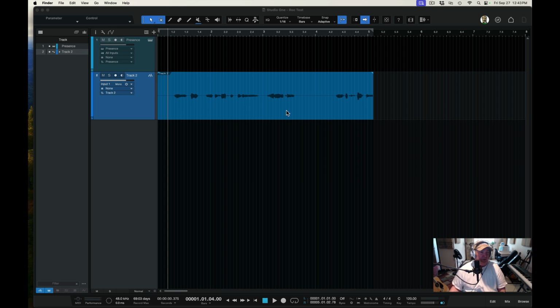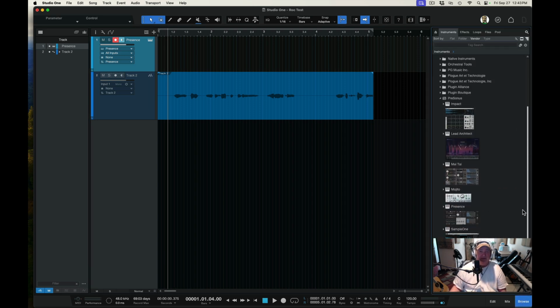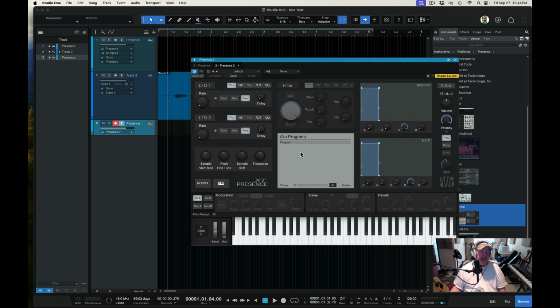And now that we've recorded our first track, now we want to record some MIDI. And remember, I pulled Presence over. We'll go down here to the bottom right side where it says Browse. Assuming you just have the PreSonus instruments, you have Impact, which is like drums. You have Lead Architect. That's their very newest at the moment. You have Mai Tai, I guess that's how you pronounce it, and Mojito, Presence, and Sample One. I dragged over a Presence file, just dropped it in like this, and it popped up. I'll leave this here because we'll probably do another one after this.